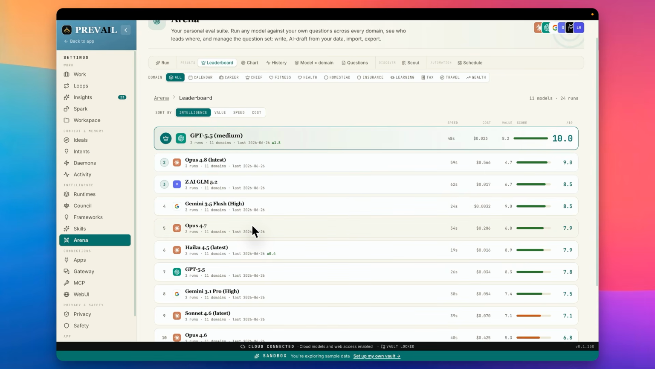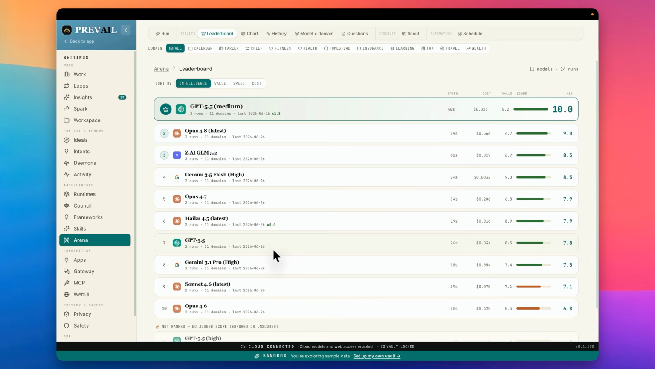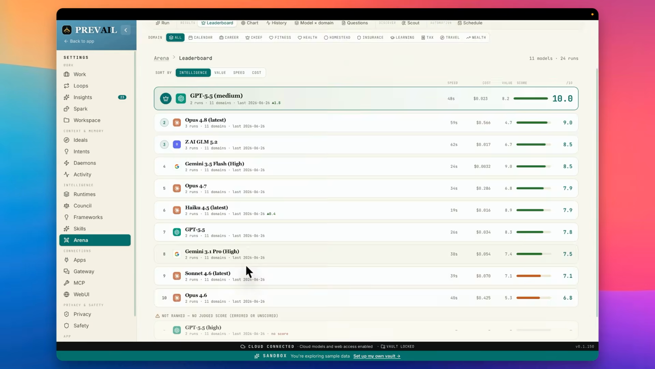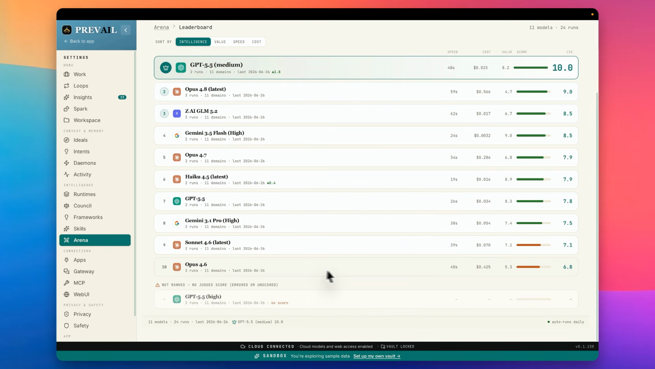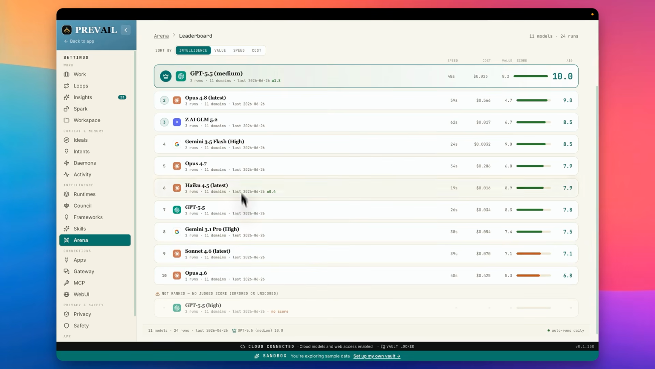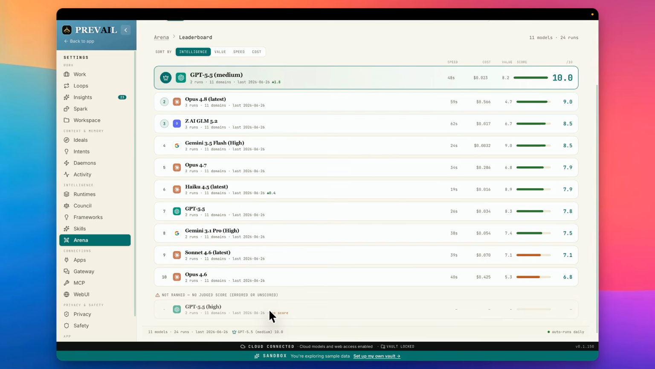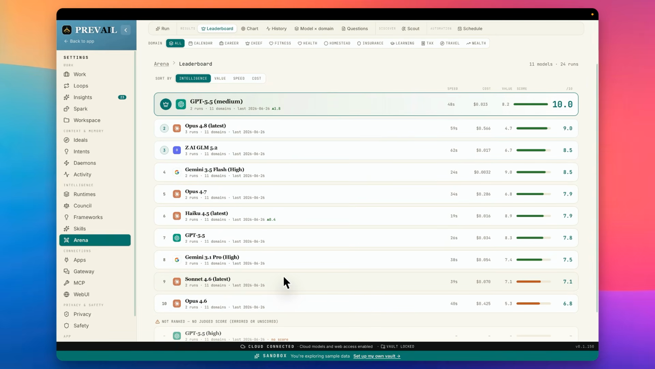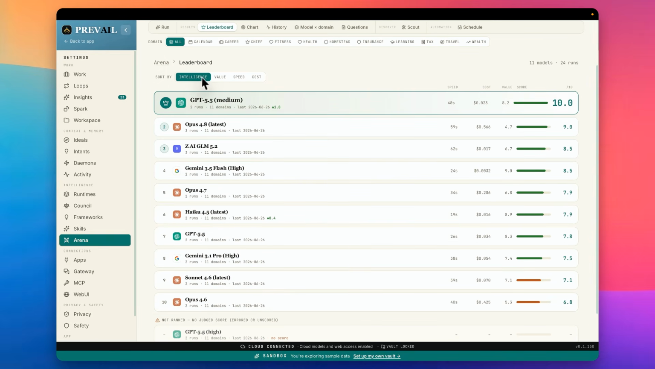And then 4.7 is below. Haiku below. Gemini 3.1 Pro. So this was 3.5 Flash, so 3.1 Pro below. Opus 4.6 is way down there. GPT 5.5 High for some reason did not run. The medium ran. So I can just imagine if the 5.5 High ran, what this would look like. So this is the benchmark. Now I'm looking at it from a dimension of intelligence. Looking at it from the dimension of intelligence, unreal.